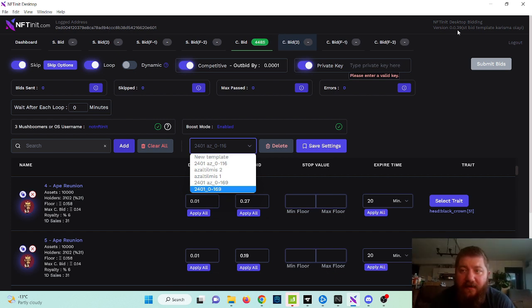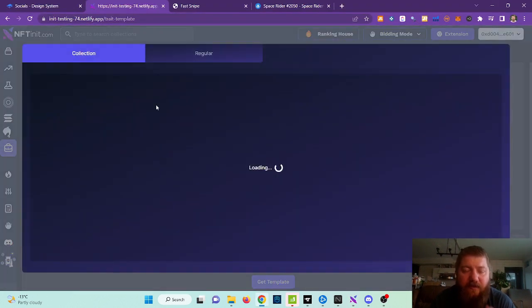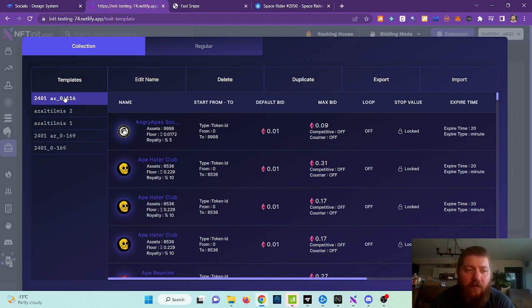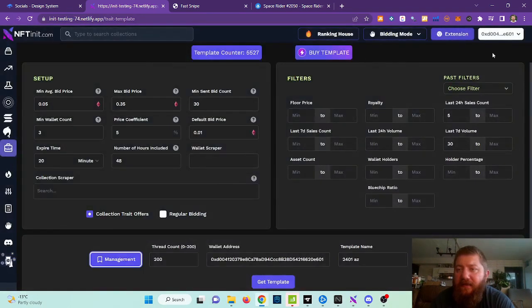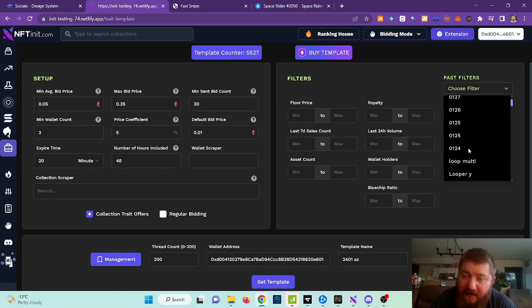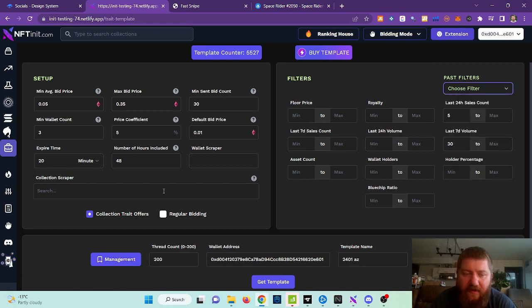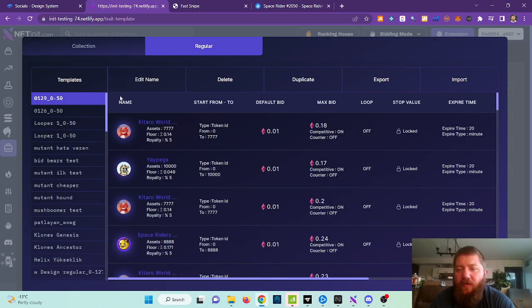There is one last thing I want to show you guys, which is the management part. In the management part now, you can see your templates. You can edit their names, duplicate them, export them, import them. This is the collection trade offers, and there is the regular offers. Another thing is your past filters will also be visible here. You can play around with them. We were getting many requests for this feature, so yeah, you can basically do anything you like.